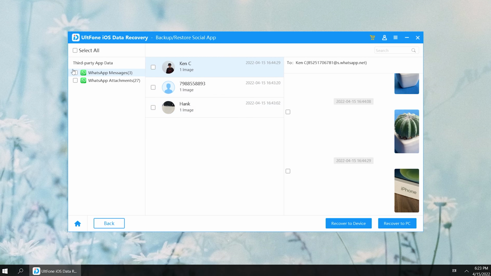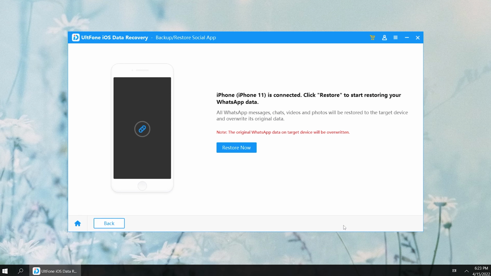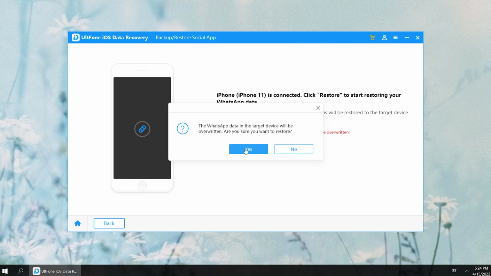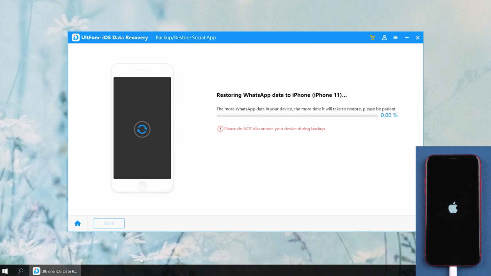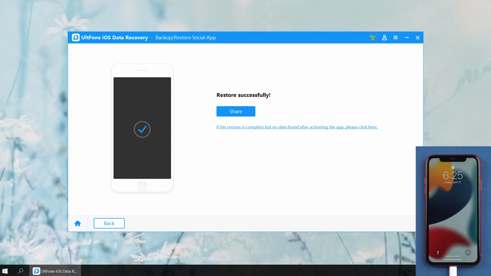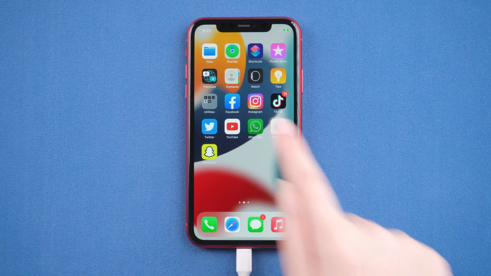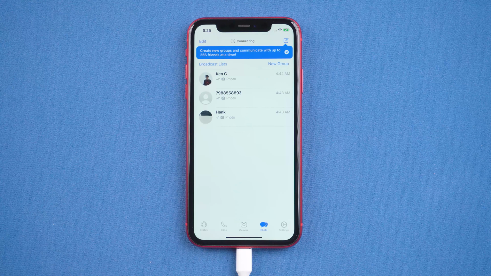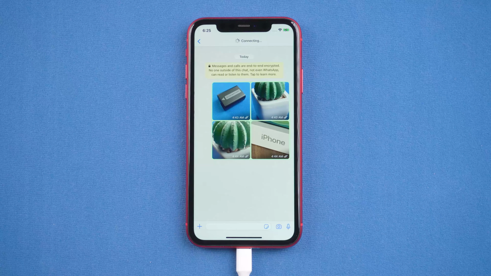To restore these to the phone, make a selection. Then hit the Restore to Device button. If you have existing WhatsApp data on your device, they'll be overwritten in this process. Just make sure you're okay with that, then proceed. It's completed. Let's open WhatsApp and have a look. Now you can see your photos appear on your WhatsApp.